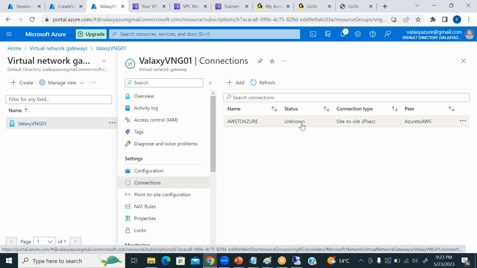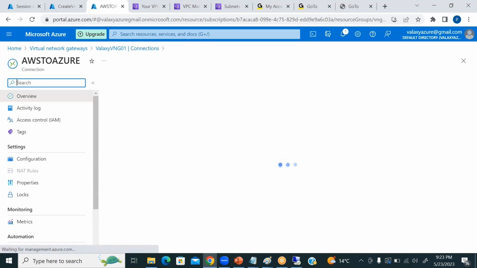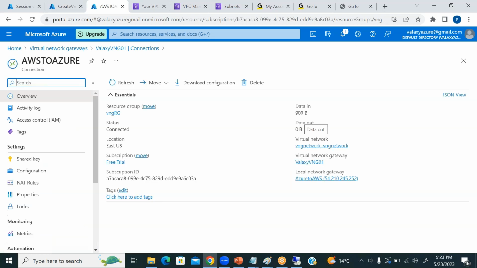But here status is showing unknown. Maybe it will take some time. And inside, if you see, status is showing connected.